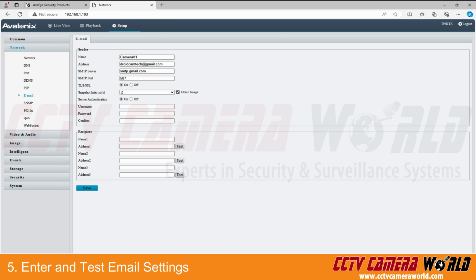Snapshot interval, and attach image need to be checked, and you can put a snapshot interval of how often you want snapshots taken when motion is detected. There's a drop down here that lets you select. I'm going to do 2 seconds because I want quick snapshots. Server authentication. This is where you actually type in your full email address and your password. I have my password in my clipboard, so I just pasted it, and then I'm going to basically type my email address in. Now, who you send the email to, you got to name that.